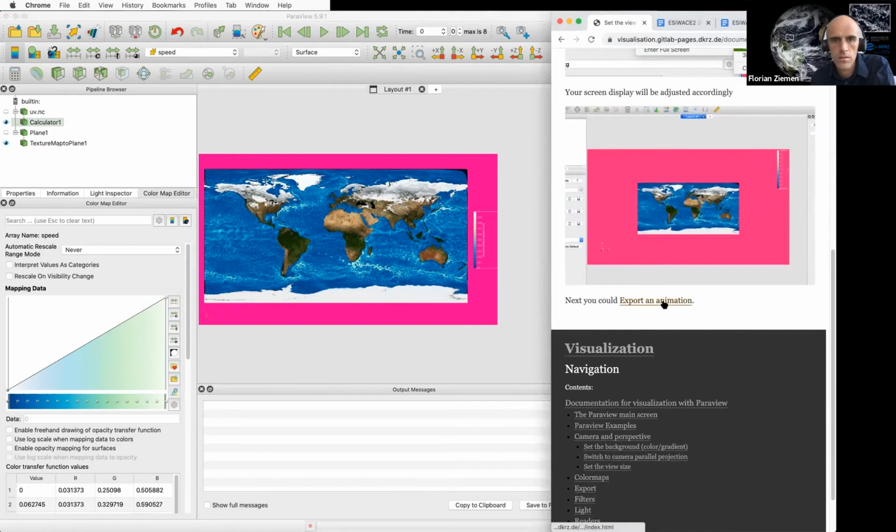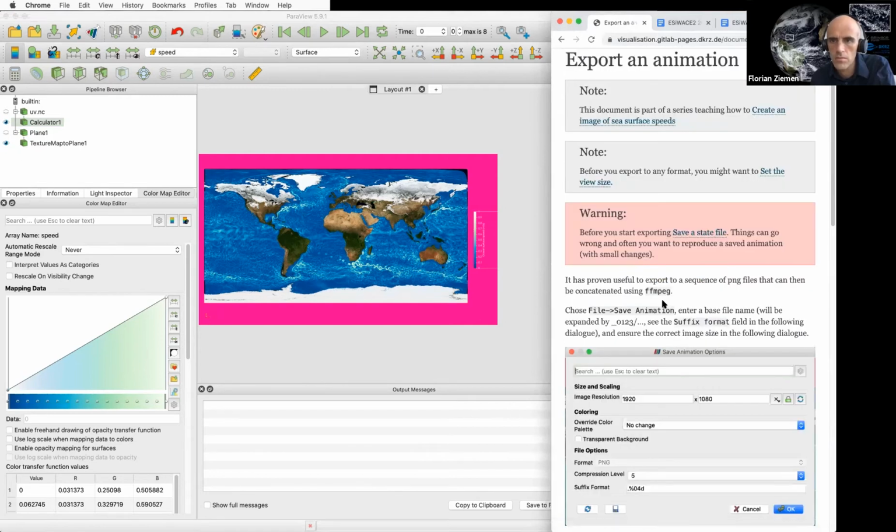And once we have that, we can say export an animation. And before you do that, save a state file. Oftentimes when I start exporting an animation, I figure later that I did one little mistake and maybe the computer crashes while doing it or something else happens. And I want to go back to that state that belongs to the video that I started generating.